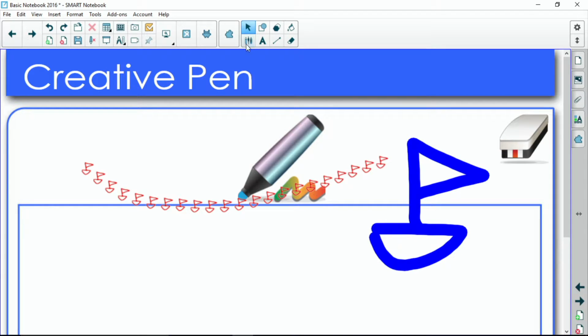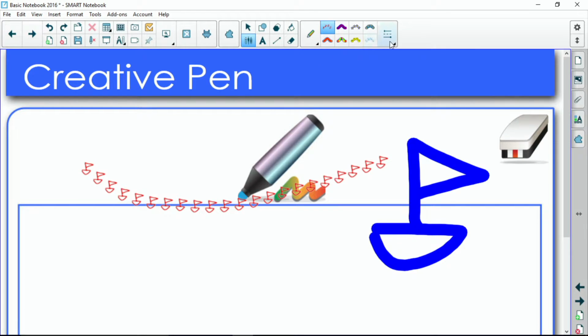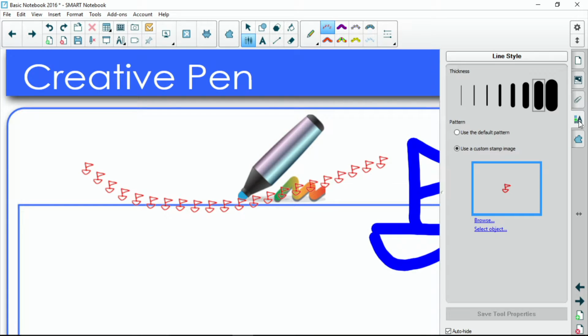Okay, I'm going to go back to my creative pen option. So select my pens drop down, look for creative pen. Now that I'm on creative pen, I'm going to come to my properties tab on the right hand side, or yours could be on the left hand side, wherever you see all these tabs. You're going to look for the tab with the two squares on it with the letter A. That is your properties tab. It's going to be on line style. You can choose your thickness. If you say use the default pattern, it's pretty much just blank.